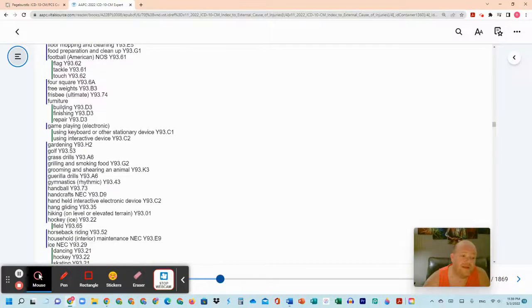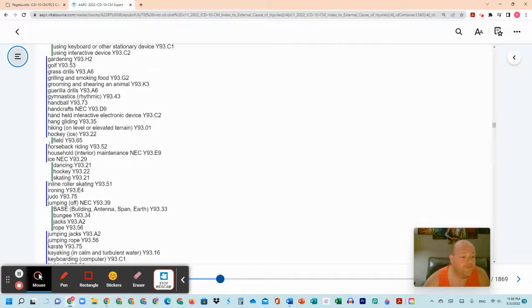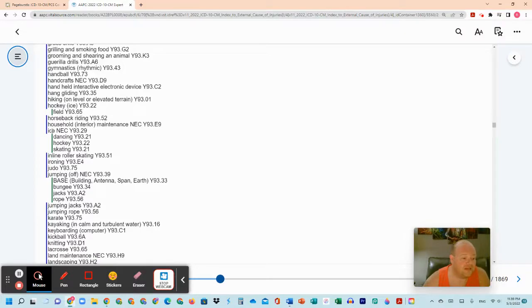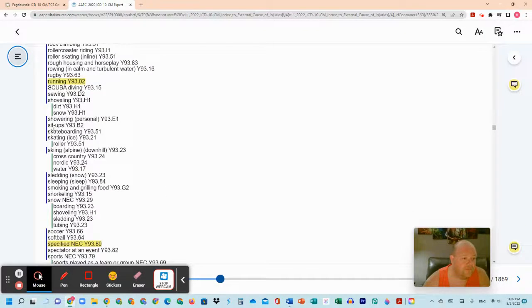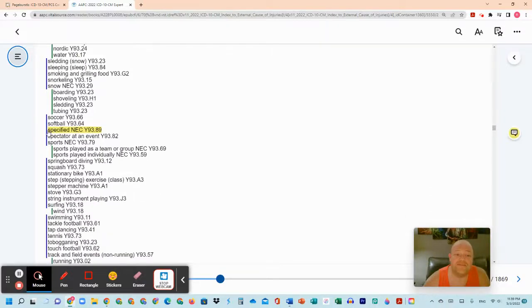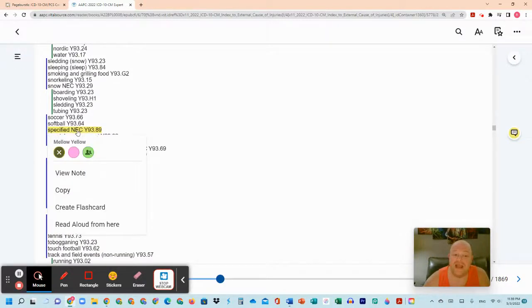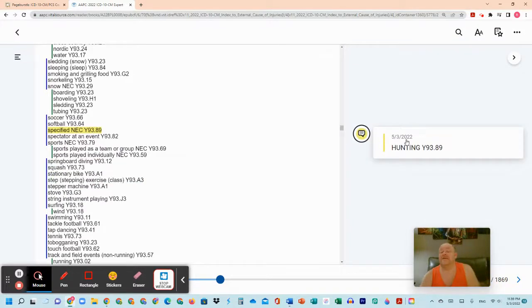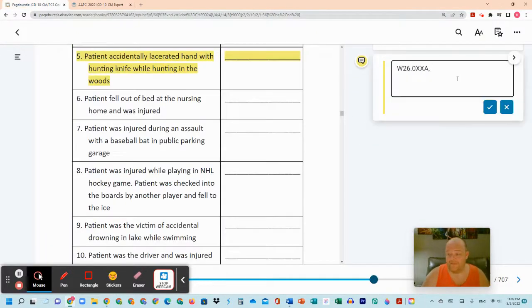We're looking for hunting. Be flipping in your code books. I don't see hunting. So if you come down to specified NEC, you can add a note there because it's specified in our question, but it's not that specific in our code book. So put a note that specified NEC you would use for hunting and anything else not listed in the code book. So Y93.89 would be used for hunting.